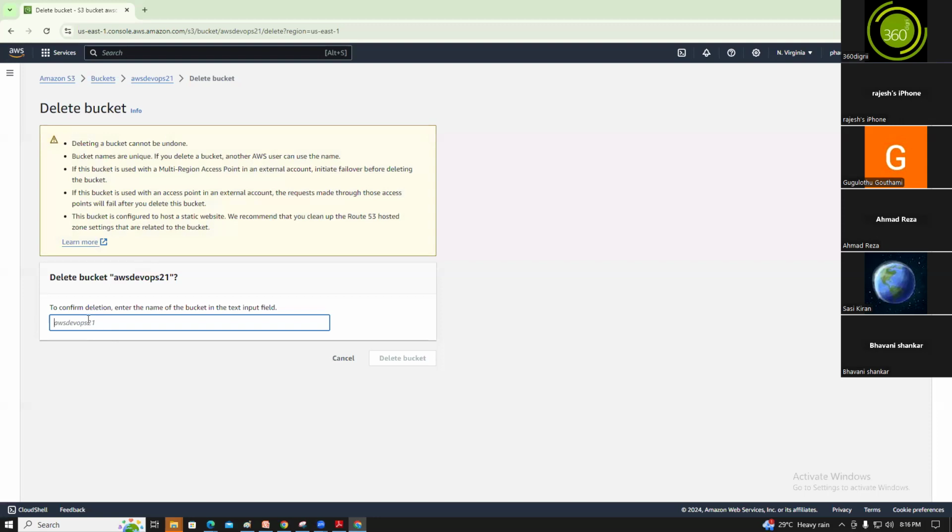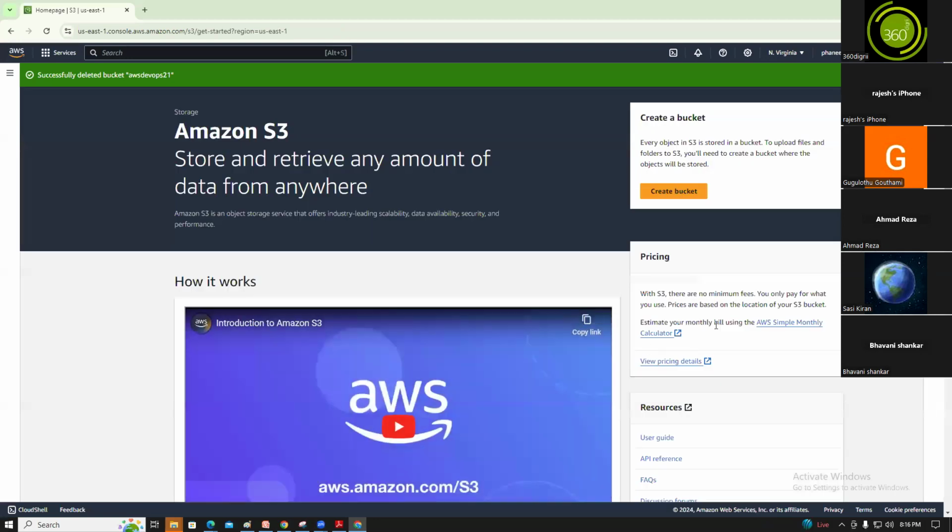Just for the confirmation, enter the name of the bucket. So what is the bucket, guys? AWS DevOps 21. So this is the bucket name. Now you understood how to delete the bucket, and now how to create the bucket.